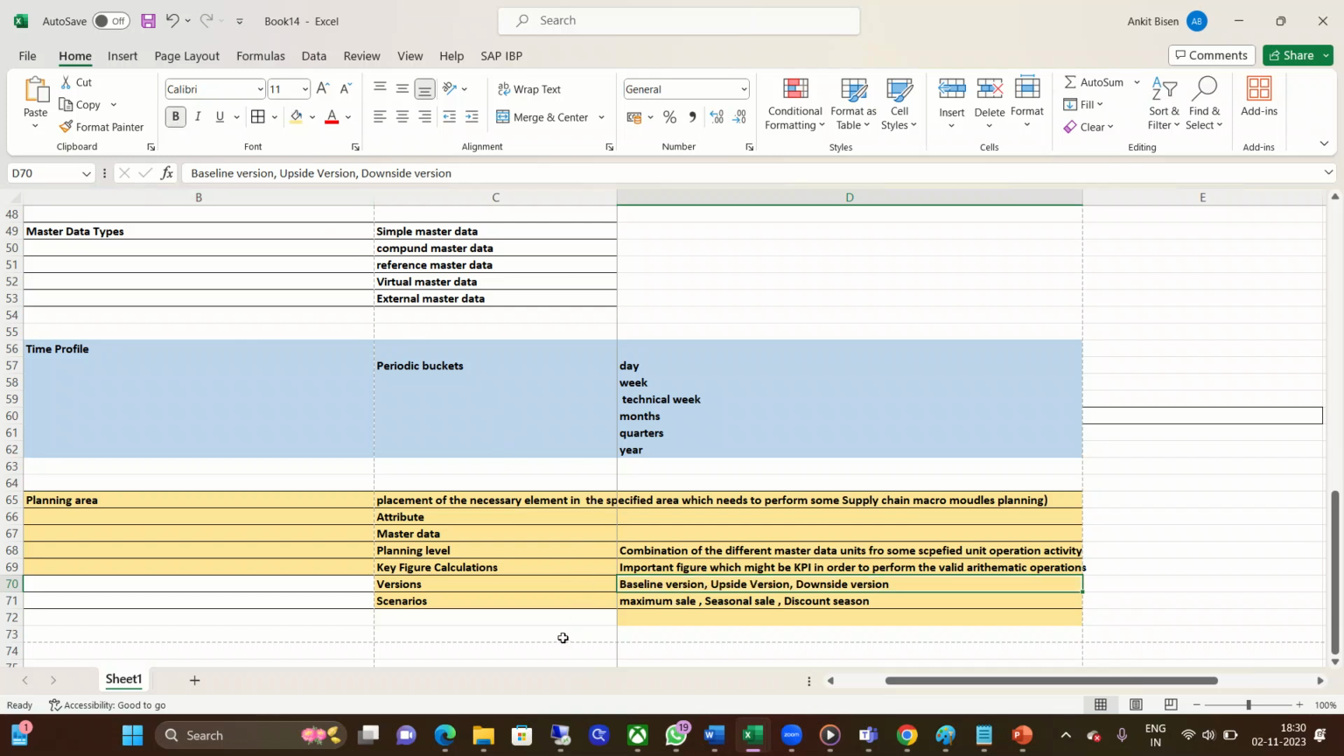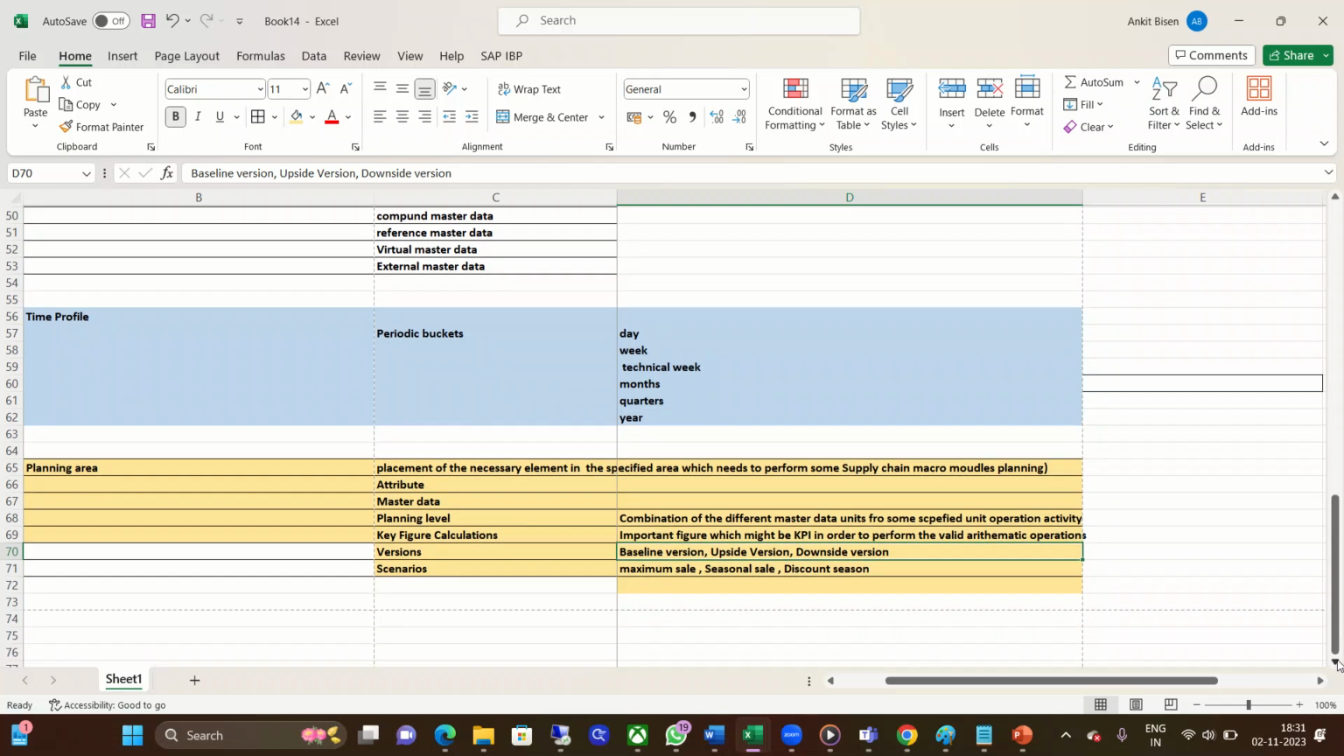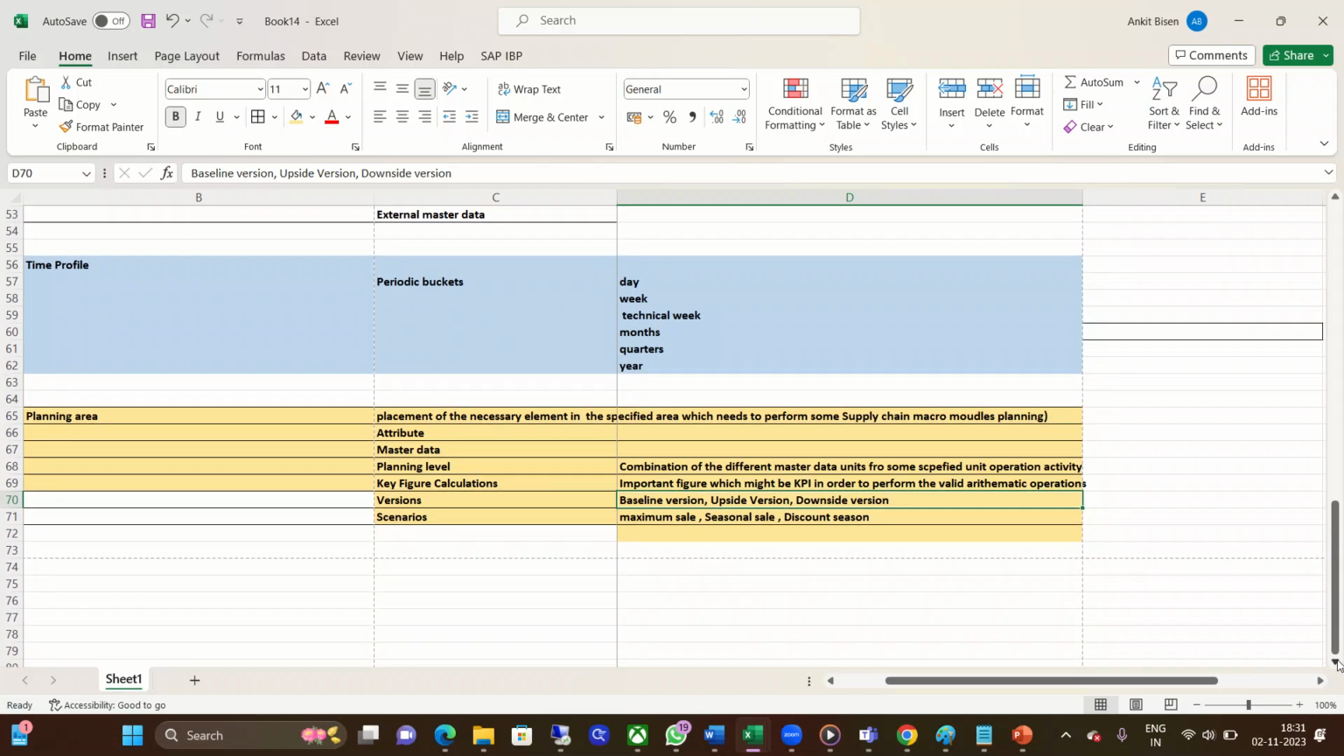So these are the things which need to be followed when you are going to create anything. For today, I think this much is okay.